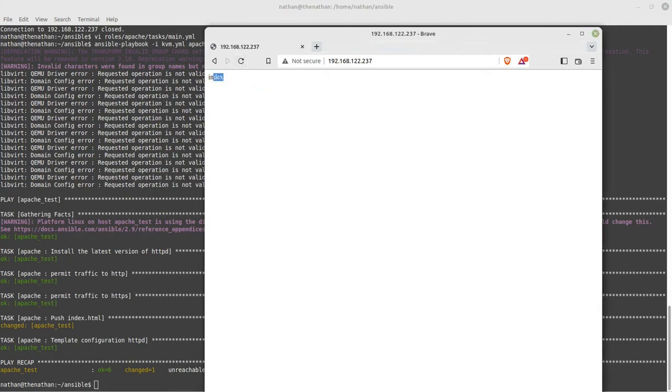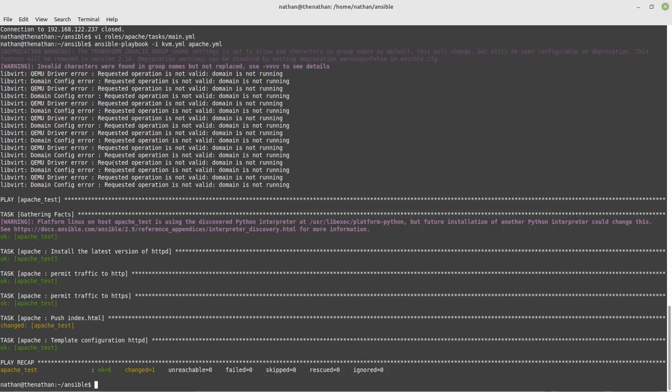So it's that easy. So why do we use roles? We use roles because they're easy to reuse and share. They're also easy to call from playbooks. Another thing is that you don't have to have the full path for things like files and templates. If you have them in those directories, it knows to look for them there.